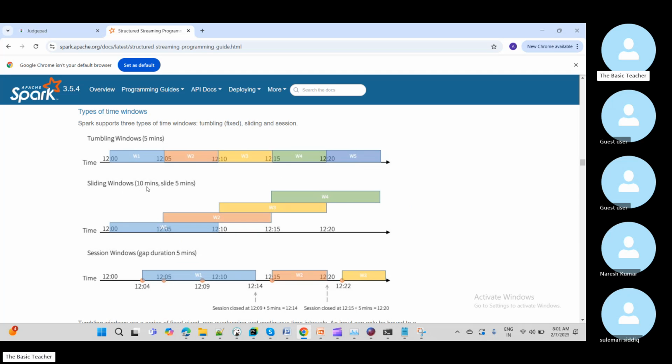Now coming to the slide window. For the slide window, this is having overlapping. You are talking about 10 minutes and then slide the 5 minutes. Then this is opening for the 10 minutes. If you see 12 to 12:10, this is one of the 10 minute slides. Then 12:05 to 12:15, this is another slide. 12:10 to 12:20. So always you are seeing 10 minutes sliding is there. Here it is having 5 minutes overlapping, right? Here you see a slide of 5 minutes.